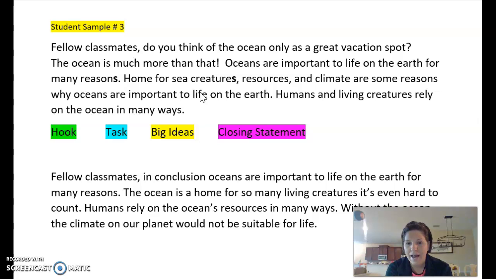Sometimes it may happen that I don't know the three big ideas. And that's when I jump down to the student's conclusion and I see, okay, did they address the three big ideas in their conclusion? So that's kind of what we're going to do today. We're going to look to see, do we include these different required parts in our intro and our conclusion paragraph? So let's take a look.